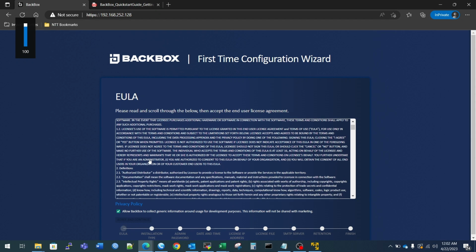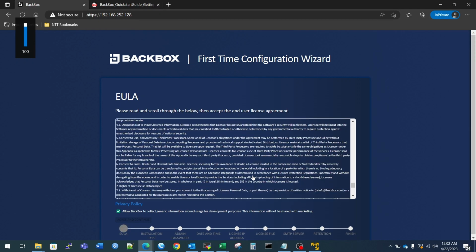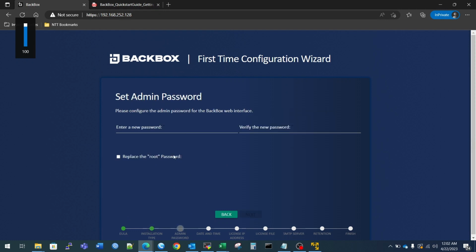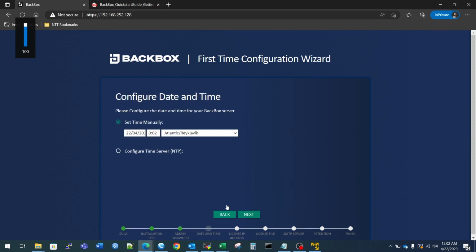Don't worry, we'll be prompted to change the password. We will get a prompt, so don't worry. So let's read the end user license agreement and click on OK. Click on next. Enter a new password for the web GUI. I'll choose my password, and I can also choose to replace the root password for the core server over here. Click on next.